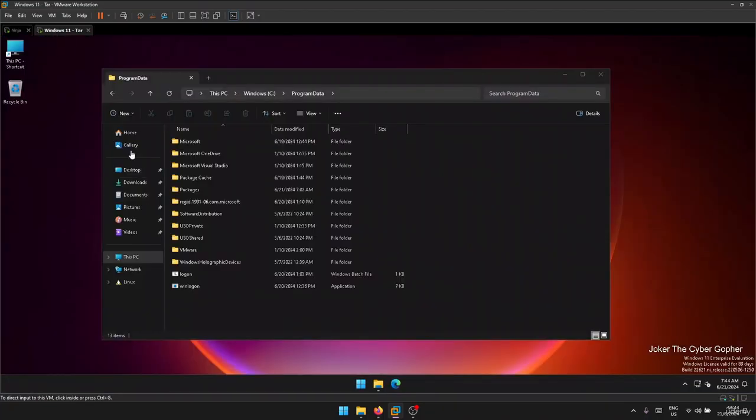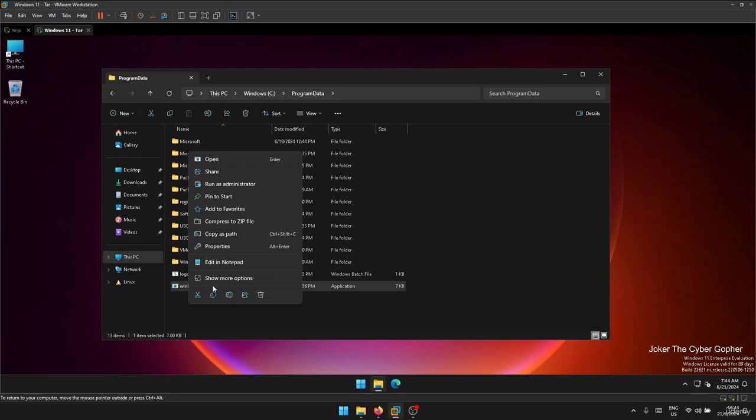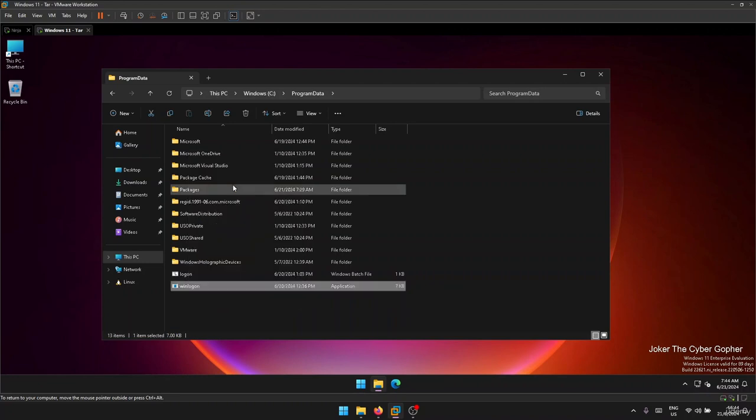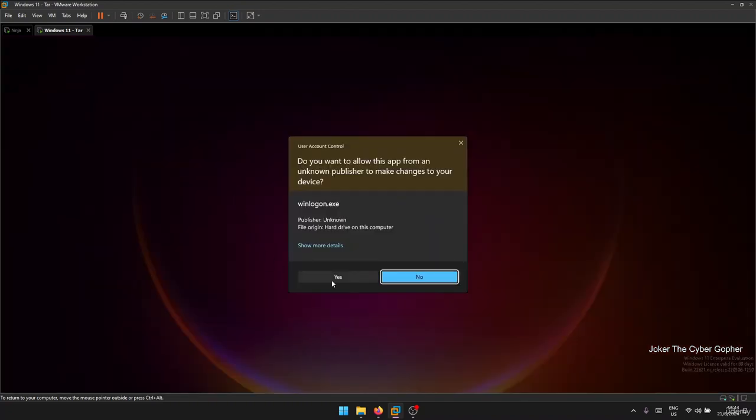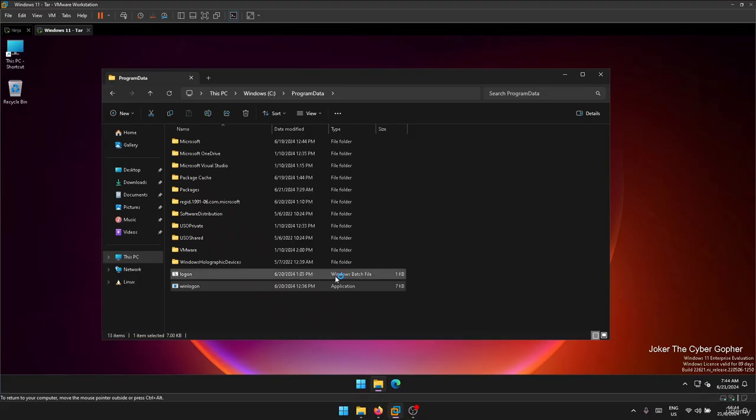Let's come back on our Windows 11. Let's go ahead and right click on Winlogon, run as administrator. Click yes on the UAC prompt.